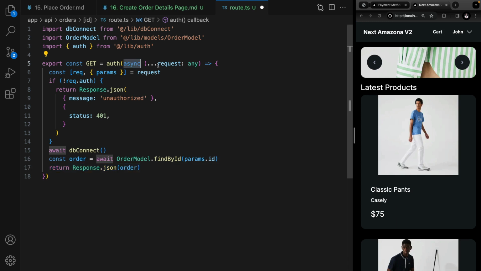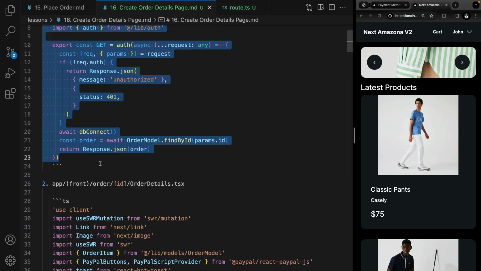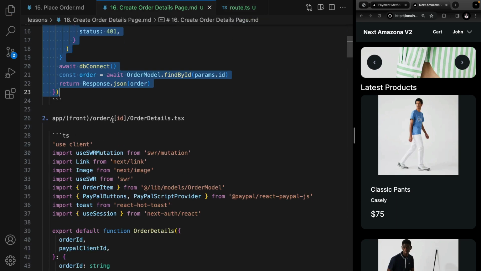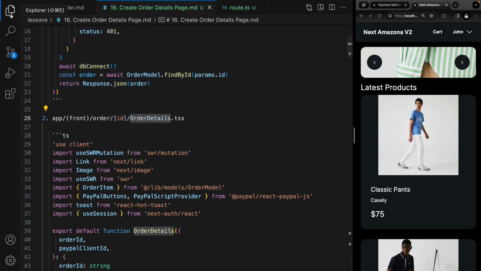What we did is grab all parameters and destructure req and params from the parameters in the async function. Save the code, and go for the next step. It's creating the order details component inside the order ID folder.